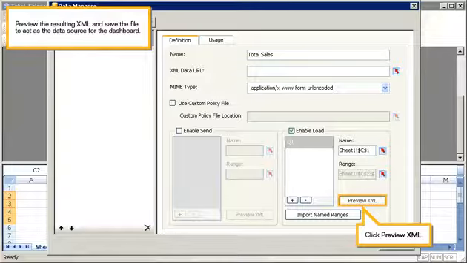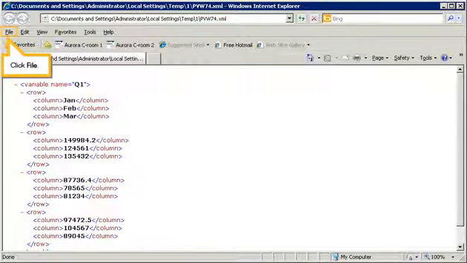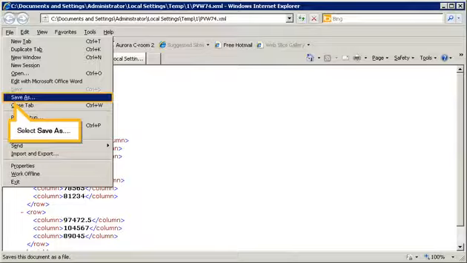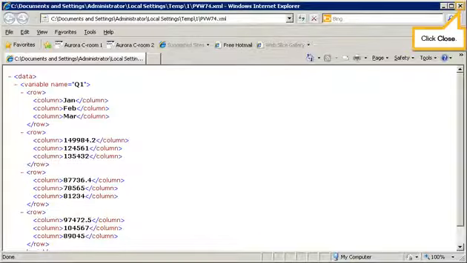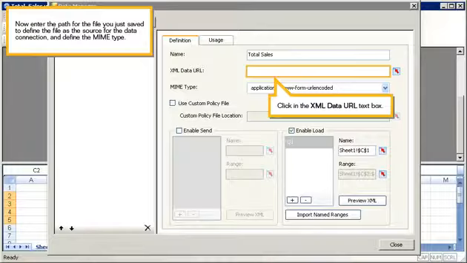Preview the resulting XML, and save the file to act as the data source for the dashboard. Click Preview XML. Click File. Select Save As. Type totalsales.xml, and then click Save. Click Close. Now enter the path for the file you just saved to define the file as the source for the data connection, and define the MIME type.